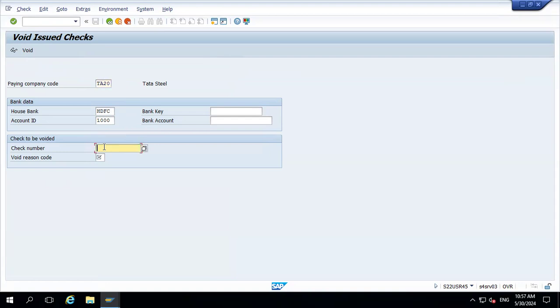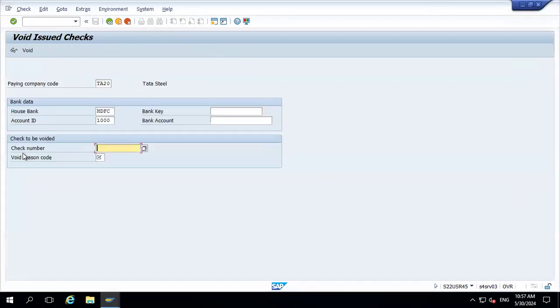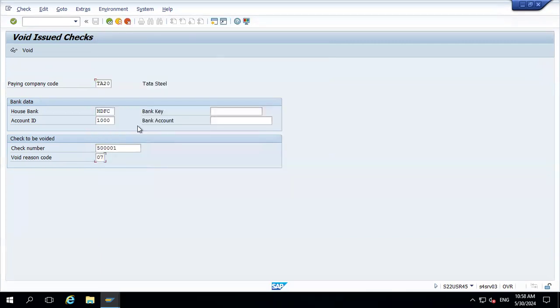Give the check number here. Which check number you want to void? Let's say 5 lakh 1. You should select the reason why you are voiding the check. Voiding the check means you are cancelling it. Let's say, for example, the check might be stolen, or any reason you can select, no problem. Okay, enter, then click on void.